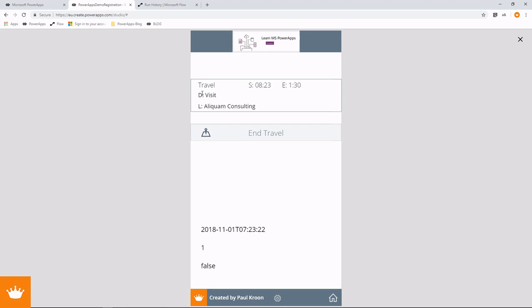And we are traveling to a visit and to a Liquim consultant thing. We have a travel started at 7 minutes before, or 23 minutes past 8, and the elapsed time is 1 hour 30. So there's something going wrong here, because it's not 1 hour and 30 minutes from this moment. So probably at the SQL server I did something wrong, and I have to fix that later.